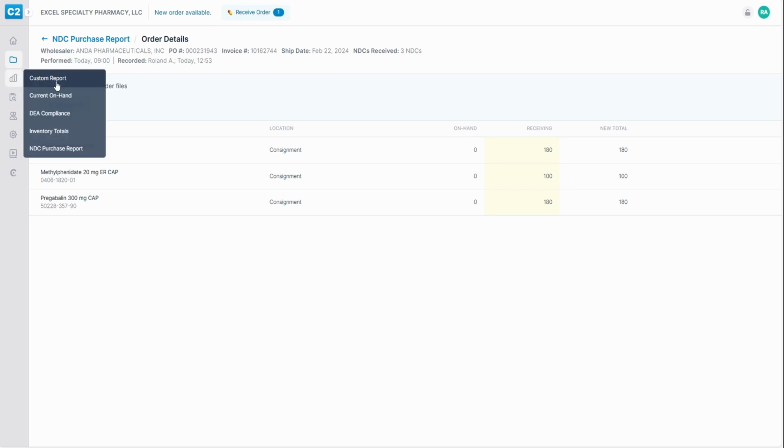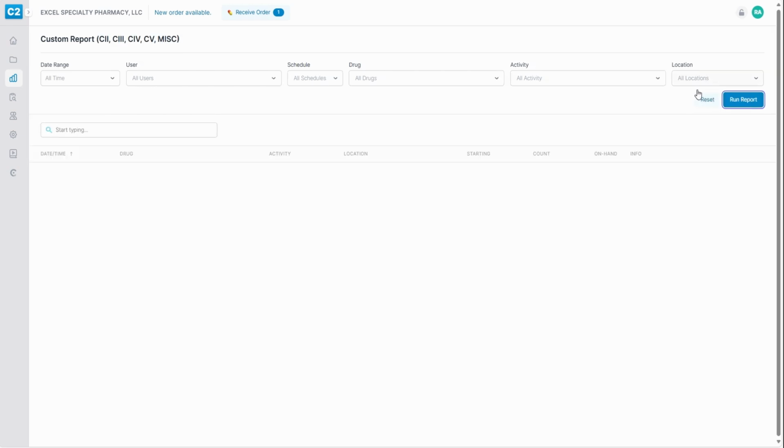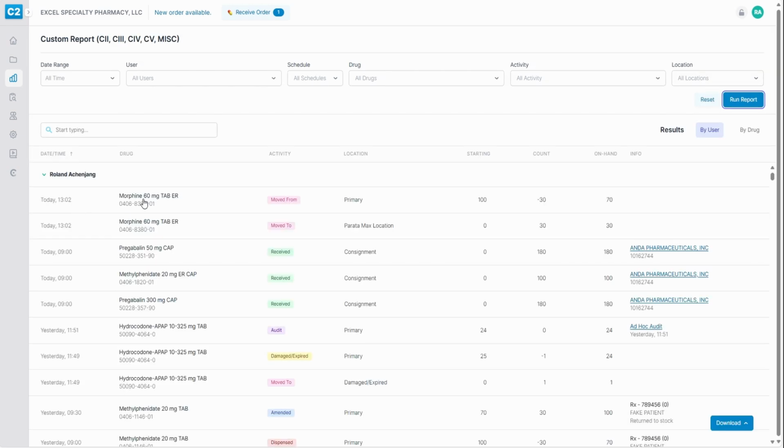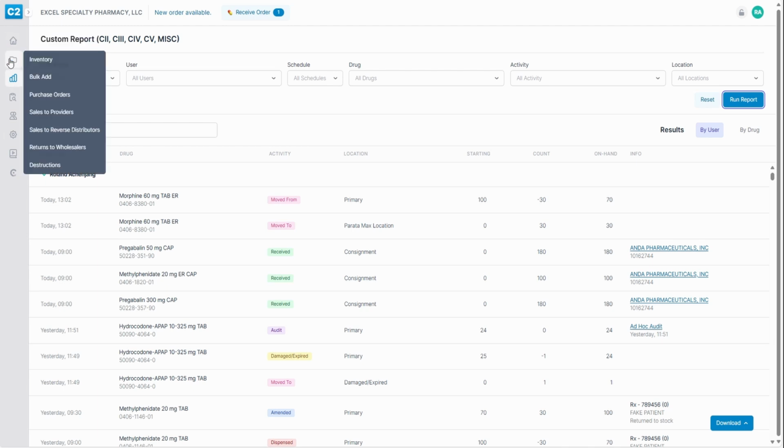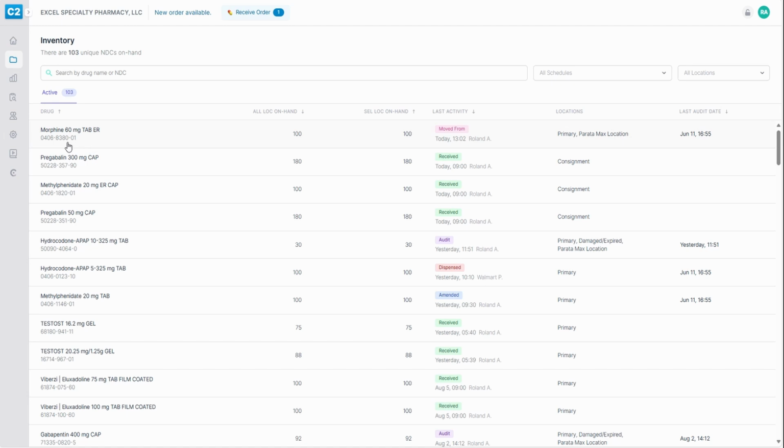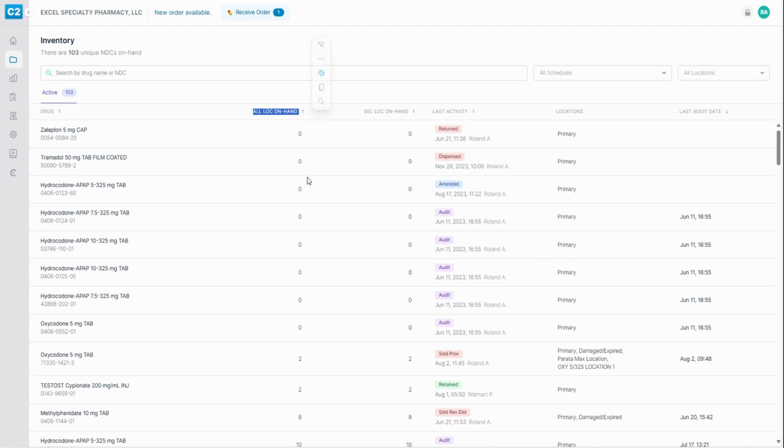But when you're running all kinds of reports, we will be able to filter out by locations and then show you how much of each NDC is in that location and your total on hands. The same is true on the inventory page. Right here, you can see this morphine. We have it in 2 locations. And so we have this new column that shows you how much you have in all locations.